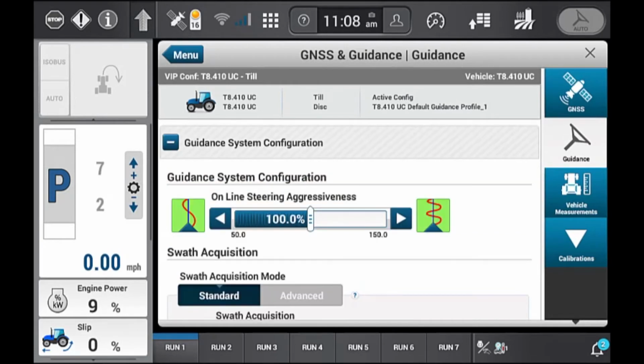Under the Guidance System Configuration page, the steering aggressiveness can be adjusted. The online steering aggressiveness setting controls how quickly the vehicle steers during automatic operation to keep the vehicle online when driving a swath. The setting allows the operator to adjust system performance for changing soil conditions or vehicle equipment.